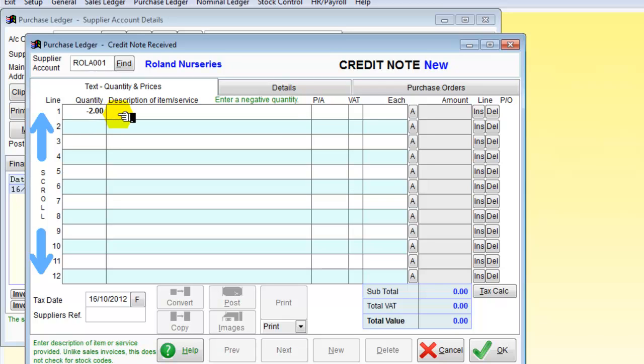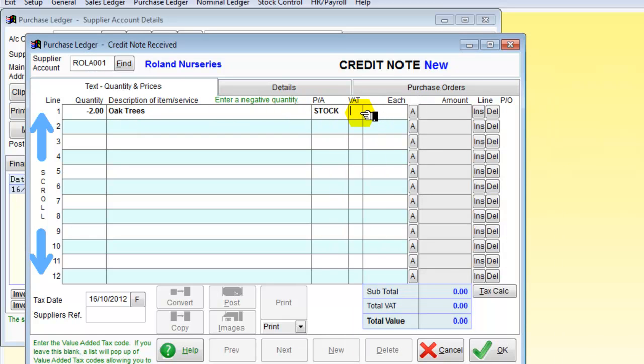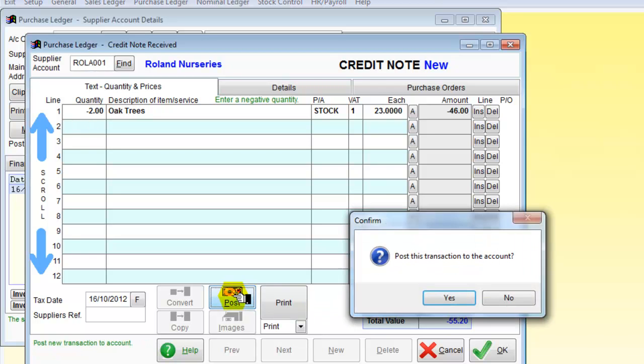And these are oak trees, and they were stock. I just want to tab across that. They did have VAT on. They were £23 each. So my credit note is in fact for a total of £55.20, 46 for the oak trees, 9.20 was VAT. And what I need to do now is to post that.